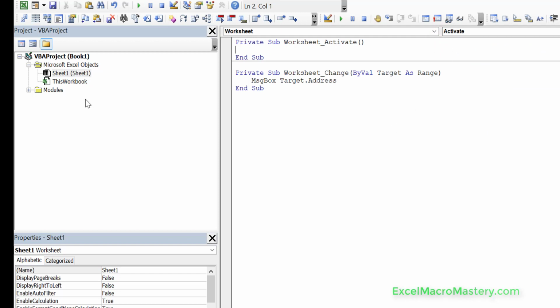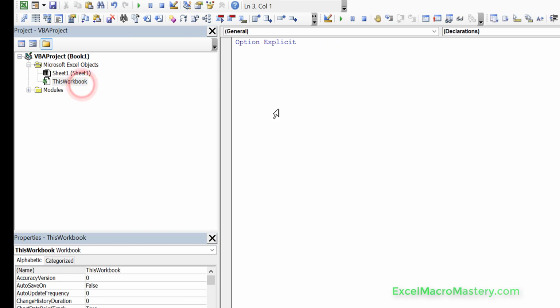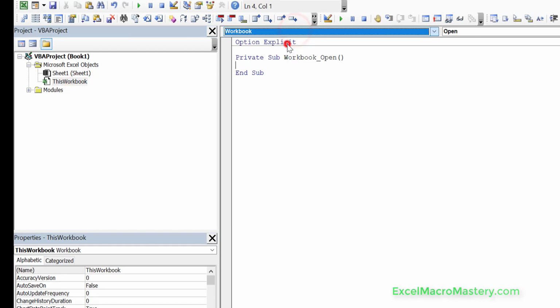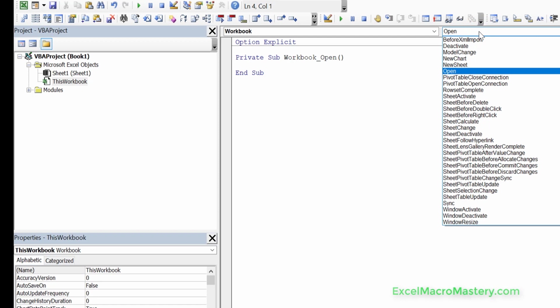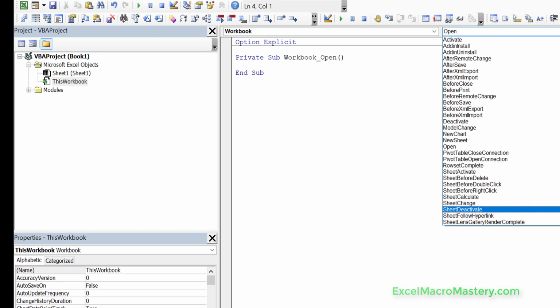If you want the workbook event, we basically double click in this workbook and we select workbook. Now again, it automatically generates an event. So again, we can look in the right-hand side drop-down and you can see all the different things available. You can see like workbook open, window activate, window deactivate, all different things, sheet activate, sheet before delete, and so on. And you can select any of these to use with the workbook.